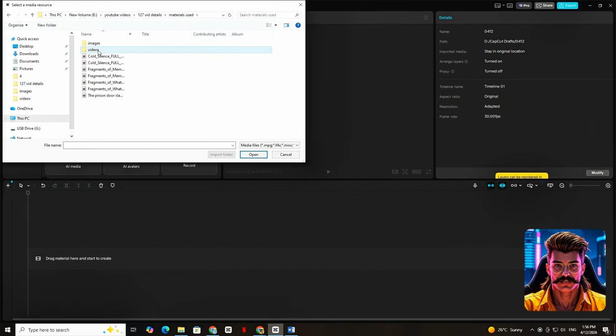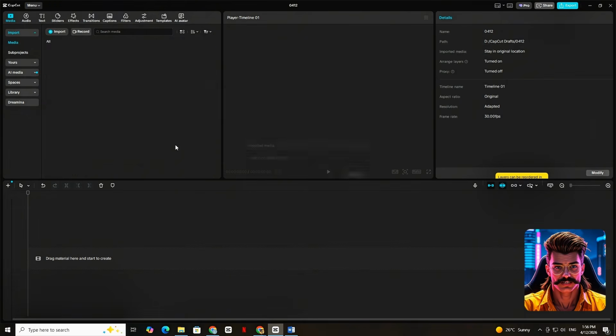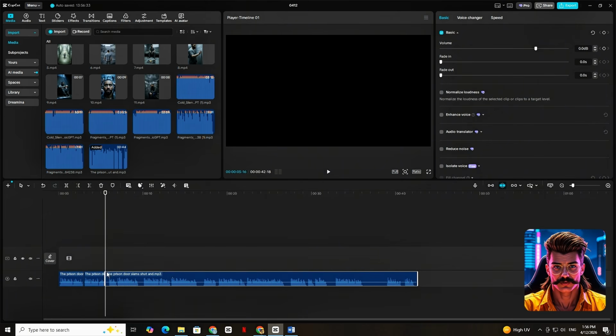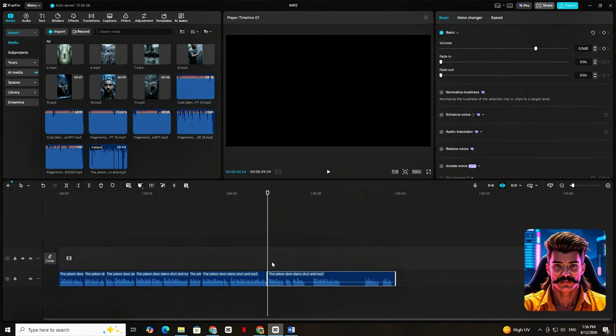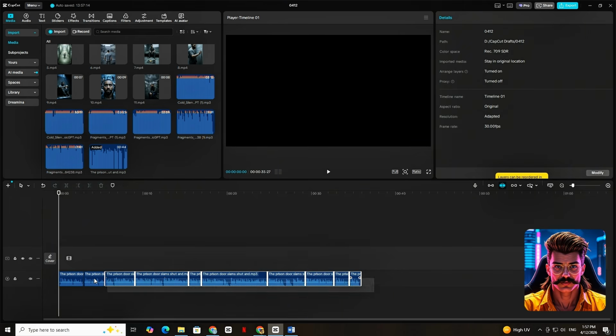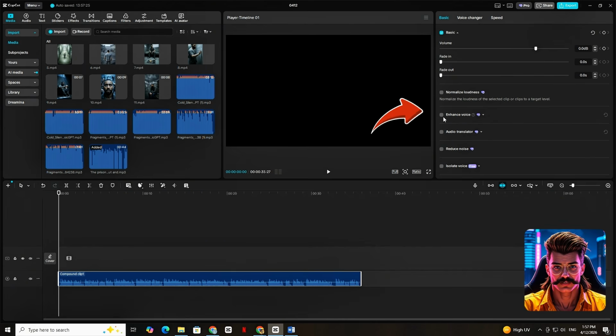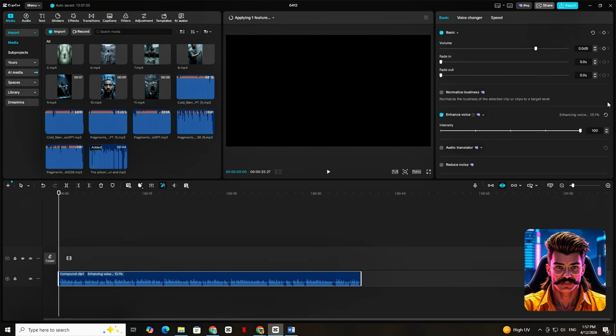Once you have all the material ready, simply import everything inside of CapCut. First, place the voiceover on the timeline and remove only the big silent areas from the voiceover so that our video is fast-paced enough to hook the viewers. Once done, simply select the full voiceover, right-click on it, and then click on Create Compound Clip. After that, while selecting the voiceover, simply click on Enhance Voiceover and turn the power to 100. This will significantly improve the quality of your voiceover, making it even more crisp and clear.